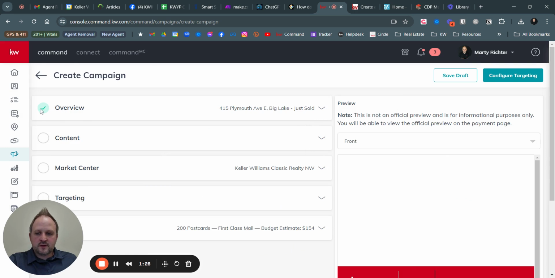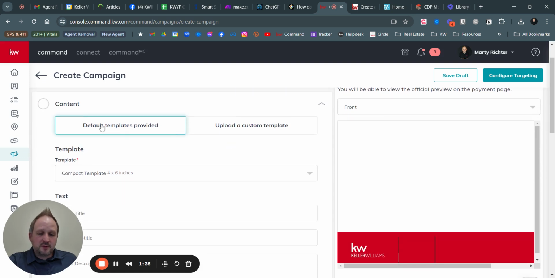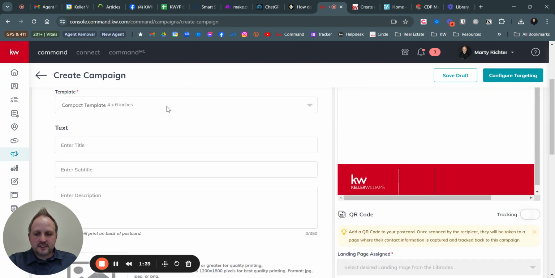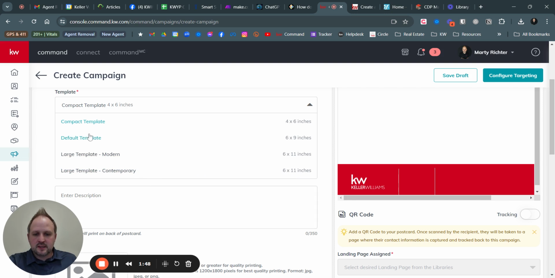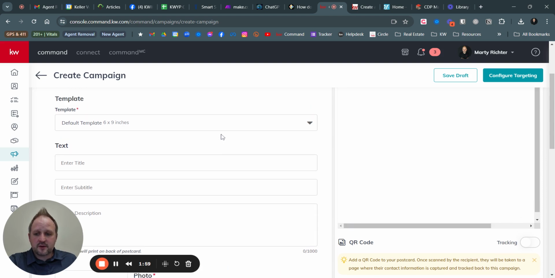The overview section's already done. We're going to head into the content next. Click on the arrow to expand it. Typically I recommend just using these default templates. They have 4 different sizes: a 4x6, 6x9, 6x11 modern, and 6x11 contemporary. So really 3 sizes, 4 templates. The 4x6 is really small, a little bit bigger than a recipe card. I would recommend the 6x9, honestly. I think it's the best bang for your buck there.